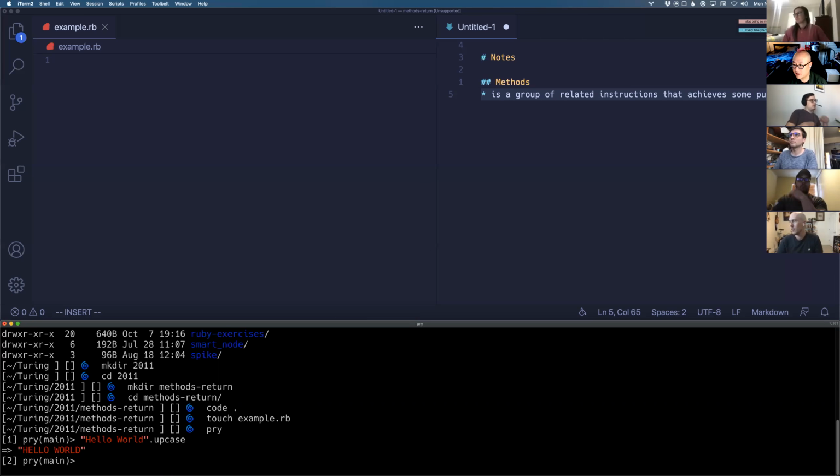What is happening here, how we would describe this in English words, is that we're calling the upcase method. The job of the upcase method is to create the version of the string with all capital letters. So whatever we are calling the upcase method on, in this case it is the string "hello world", it is going to give it back to us in all capital letters, right? And so that upcase is an example of a method. And the idea is that this method is a group of related instructions that achieves a purpose. The purpose of the upcase method is to take whatever string it is and give it back to us in all uppercase letters.